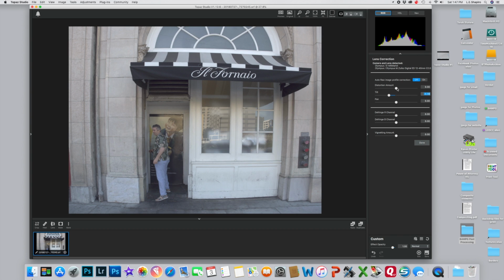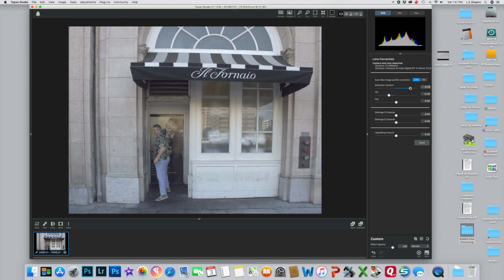I'm going to leave that there. The numbers over here don't really mean anything. You're really doing it by how it looks. And now I'm going to get rid of that barrel distortion, and you'll see if you watch the windows in particular will sort of shrink back into a proper shape.